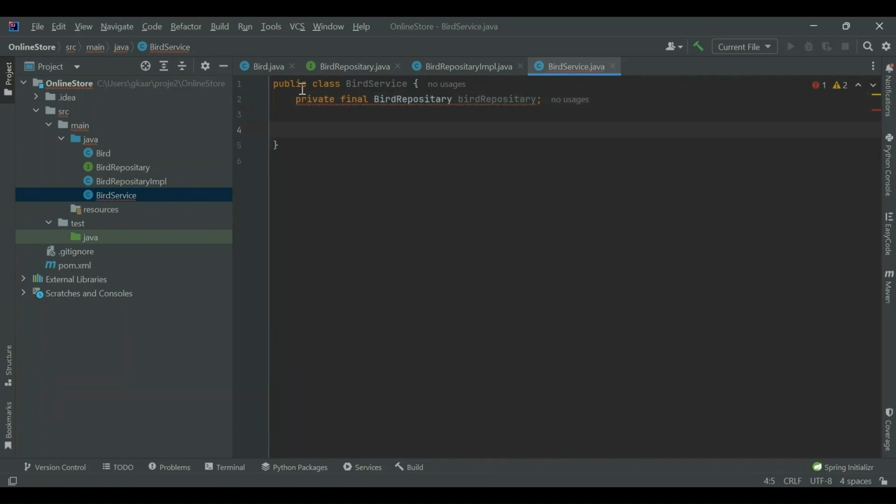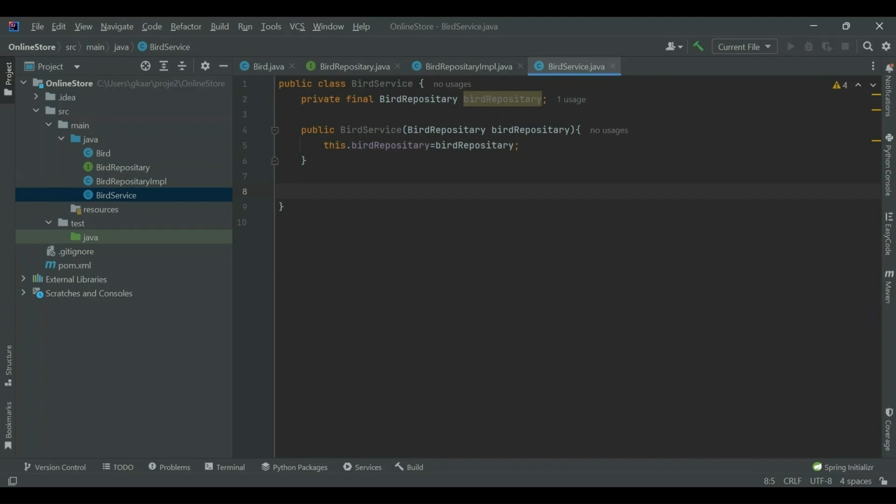Bird repository. Like I said, we will need a constructor which is going to be injecting the repository when the service is going to be called. So whenever we call the Bird service, the Bird repository is going to be injected. We are going to encapsulate the repository methods such as save and remove, and let's do that here.